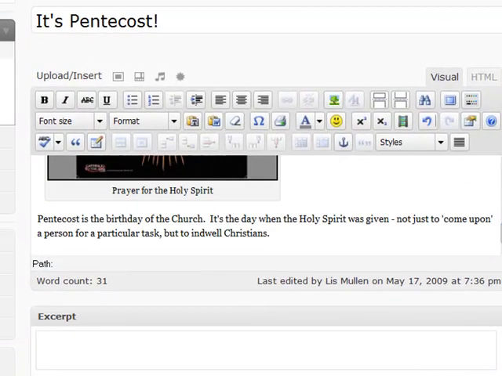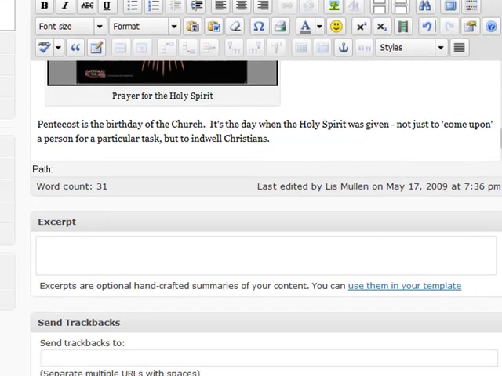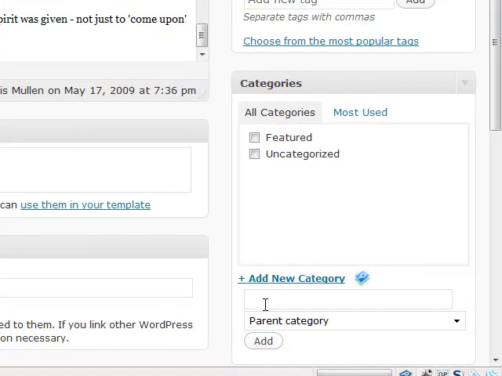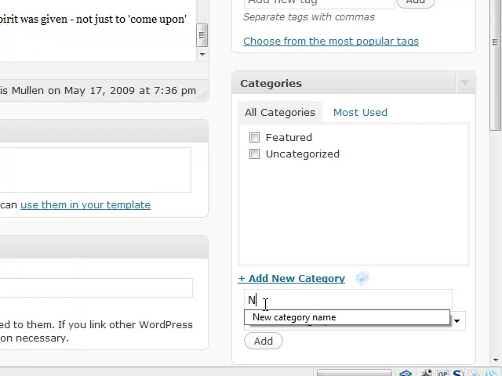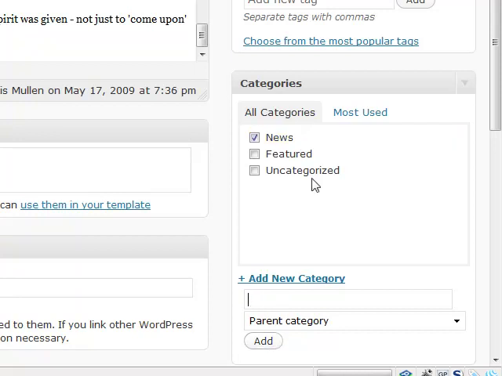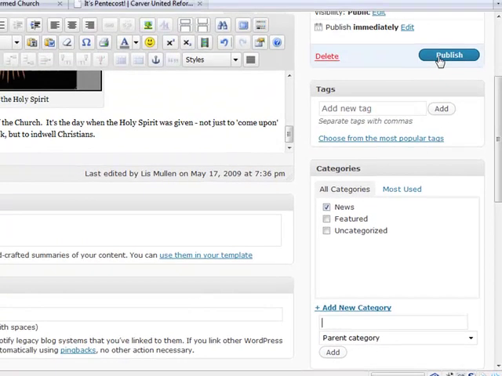One last thing before I would publish this post, I have got to give it a category. And in this case, there isn't a category that exists, so I'm going to create a new one called News. I add that category. There it is, it's checked. I click Publish, and my post will be published to the site. That's how to insert an image into a post and how to edit it.